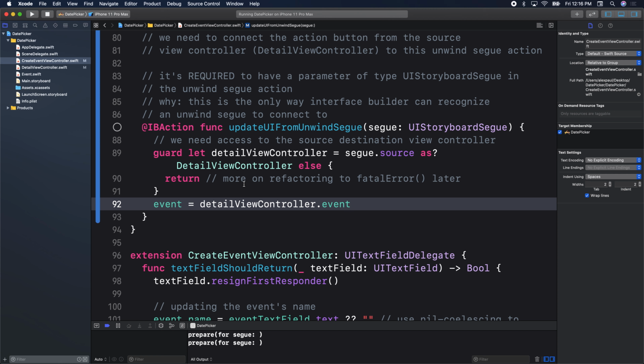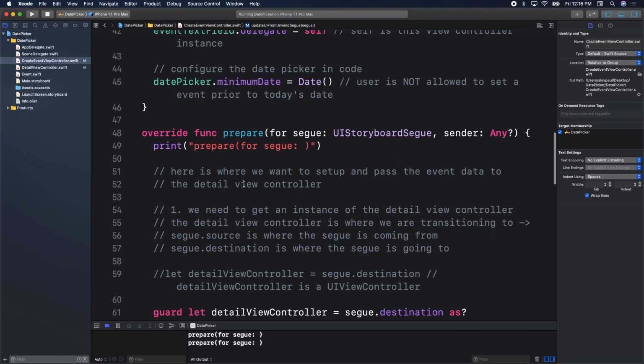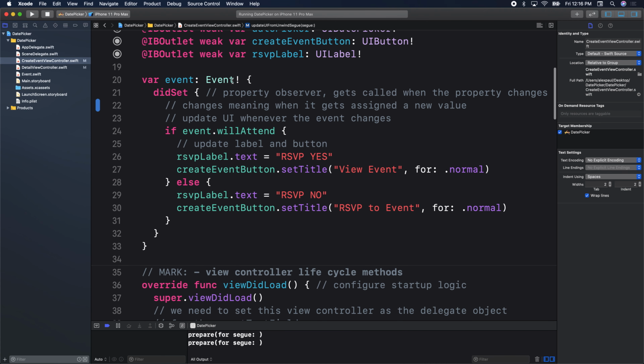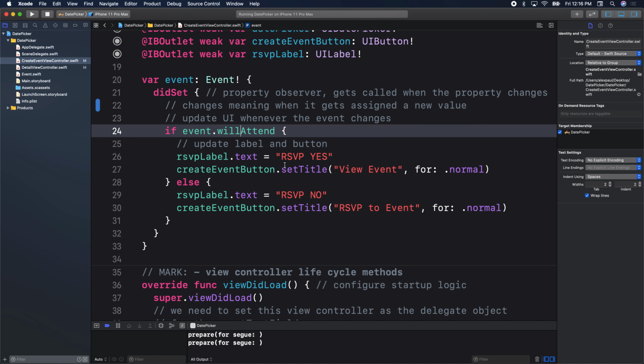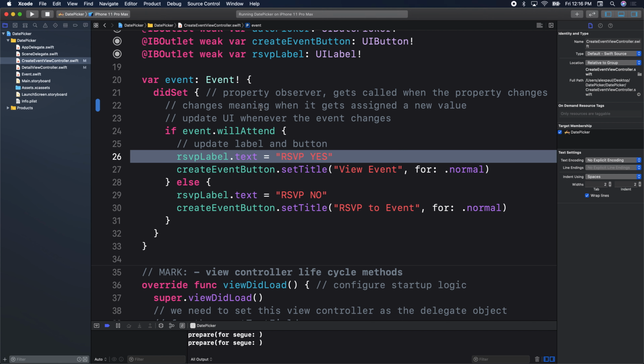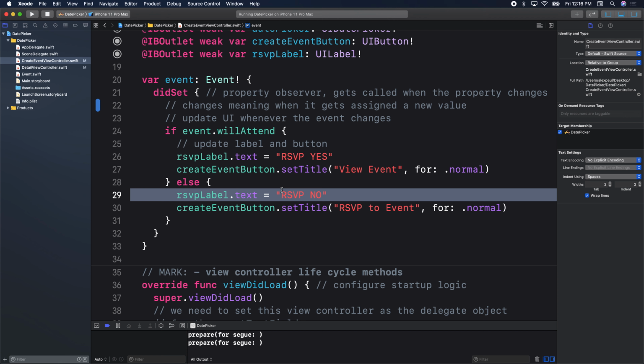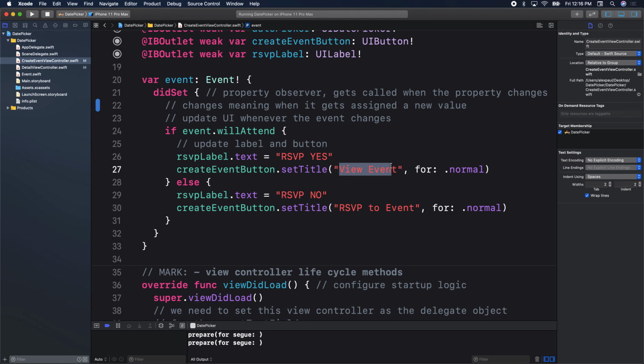What happens after this? After line 92, what happens? Did set gets called up here. It comes in here, and it updates my UI based on what the will attend property is. If will attend is true, RSVP changes to yes. If will attend is false, RSVP gets changed to no. The button title label gets changed to RSVP to event. If it's yes, my button label changes to view event, meaning the user is going to that event, just view the event. Again, it's up to us what we want to put there for the title to reflect that change from the user. Let's go ahead and run the code.